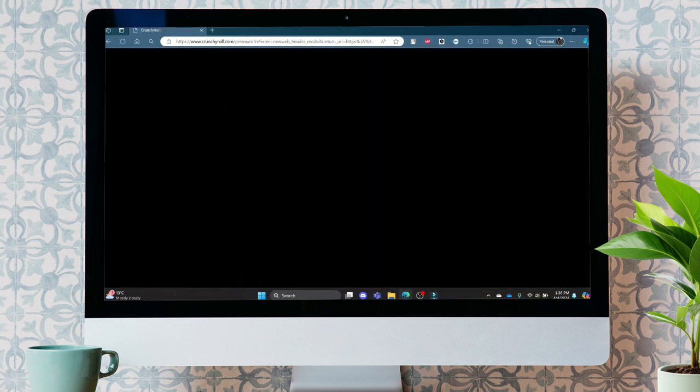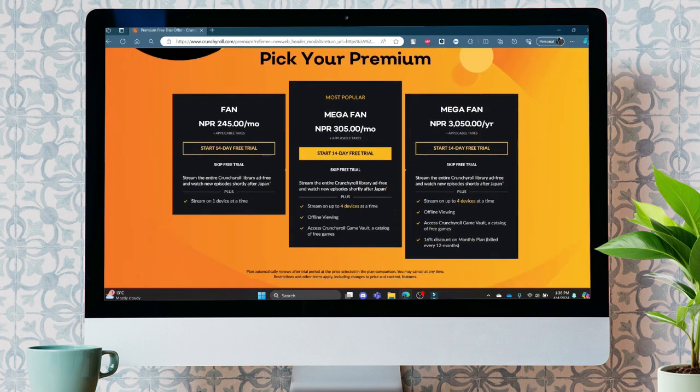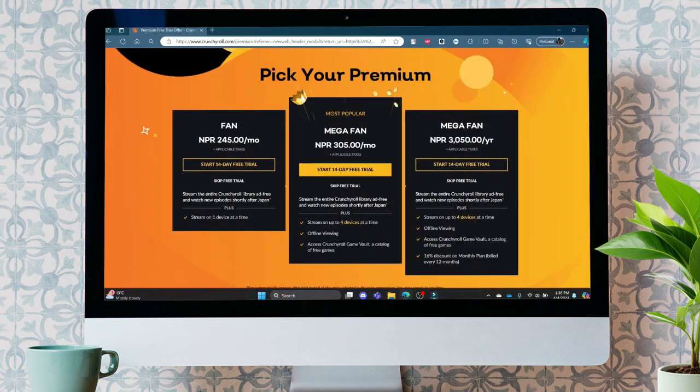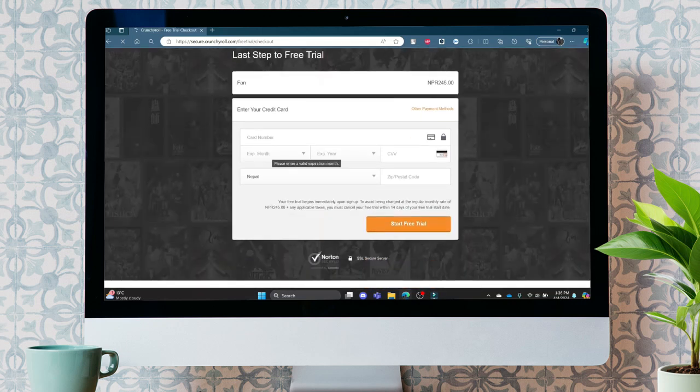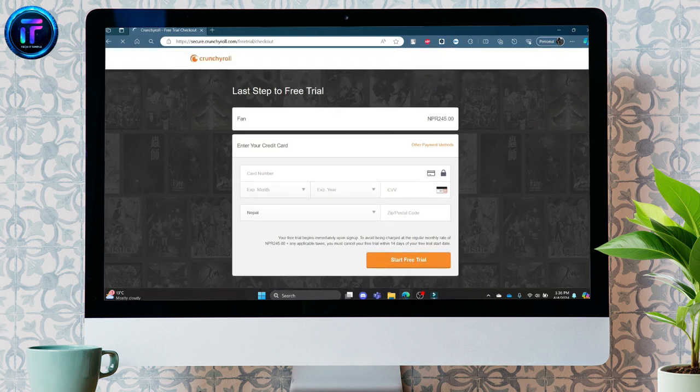Now, you must choose your plan. You can see that there are 3 plans: the Fan, Mega Fan, and another Mega Fan option, which is yearly. So, you can go ahead and click on Start 14-day free trial in one of these. Then, you can input your card number, expiry month, expiry year, CVV, your location, and your postal zip code. After that, click Start Free Trial and authenticate your transaction. And then, you can start your free trial.